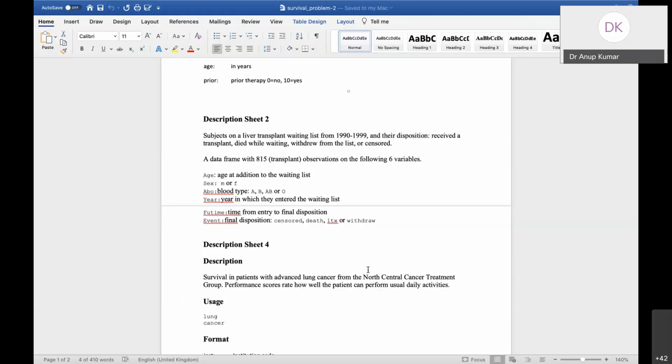A data frame of 815 transplant observations on 6 variables is maintained, which is available on sheet number 2. The first variable is the age, the second variable is male or female, the third variable is their blood group, A, B or O. The fourth variable is the year in which they entered the waiting list. The fifth variable is the time from entry to final disposition. And what is the final disposition? Censored, death, or received the transplant. LTX means they received the transplant, or they withdrew. Okay, so this is what is happening to the event.